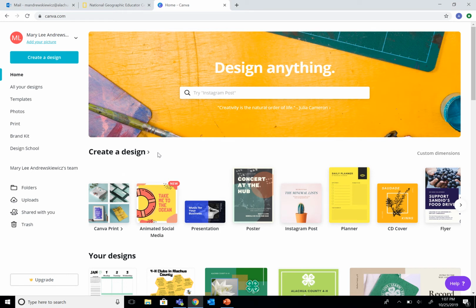Hi everyone. I know that some of you have been asking for some more Canva resources, so I wanted to just show you how I use the site and give you a quick tutorial.